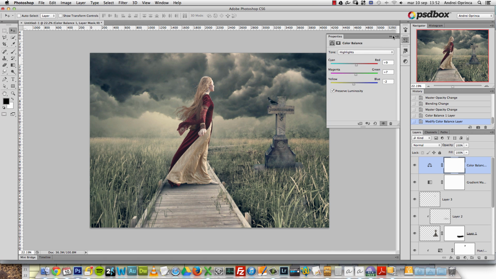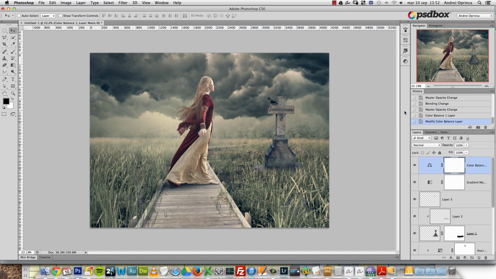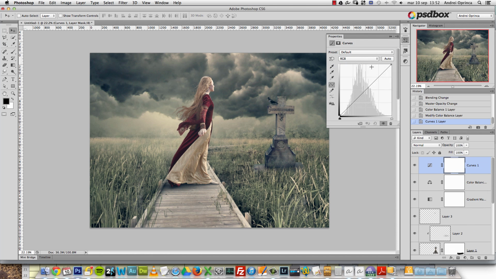Okay, I'll probably leave it like that. And what else can we do? Let's see, we can maybe use some curves. Notice that I didn't clip this to anything because I want to affect the entire image, and just change the contrast a bit. I made it just a bit brighter.